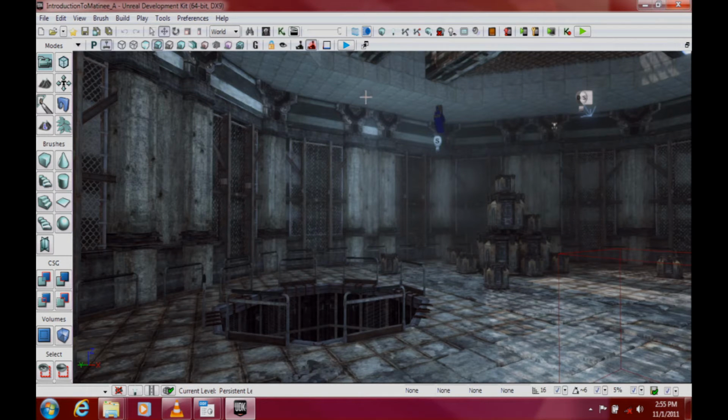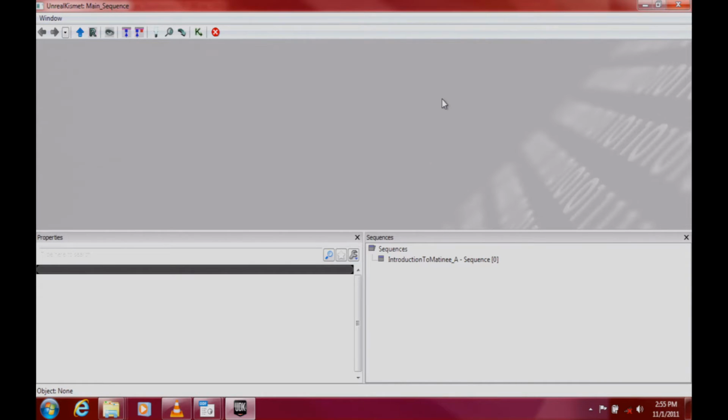The first thing to do is to create a new Matinee, and we do that by opening up the Kismet window, by clicking on this little K button here. And that's the Kismet window there. Just hands up if you haven't quite got to this step yet. Nope, everyone's all good.